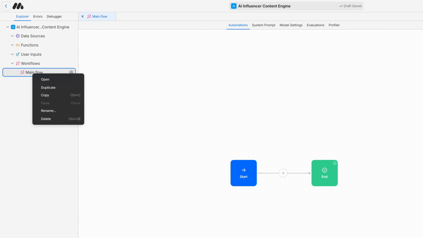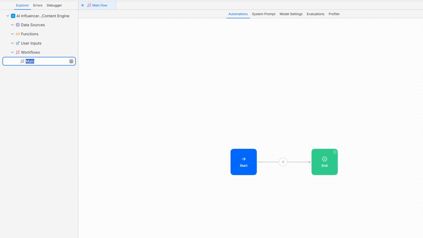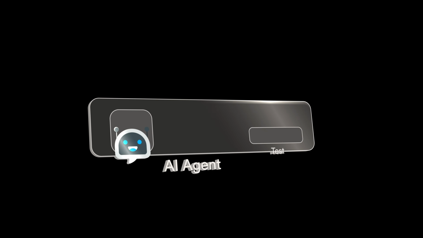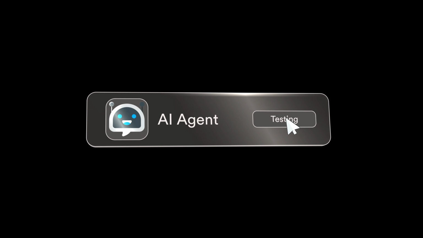On the left, you'll see the Explorer tab. This is your command center where you'll find all the resources and tools used to build out your agents. What you're seeing on the screen right now are the blocks that connect to form the workflow. Essentially, an AI agent is just a series of logical steps or instructions that perform a task.